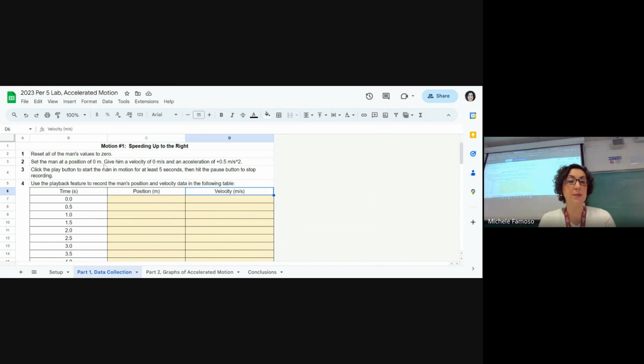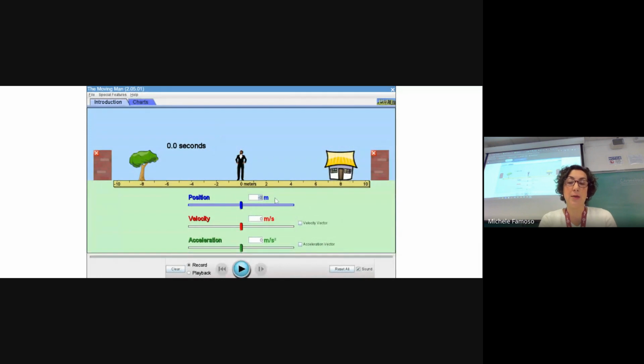In this first simulation, you're going to set the man to 0 position, give him a velocity of 0 meters per second, and give him an acceleration of 0.5 meters per second squared. So if I were to come into the simulation, I'm at 0 meters per second. I need to change the acceleration to positive 0.5 meters per second squared. Then in the Google Sheet, it tells me I need 5 seconds of data. The last lab, we needed 20 seconds. This time we only need 5 seconds, so it's much quicker. Just hit play.